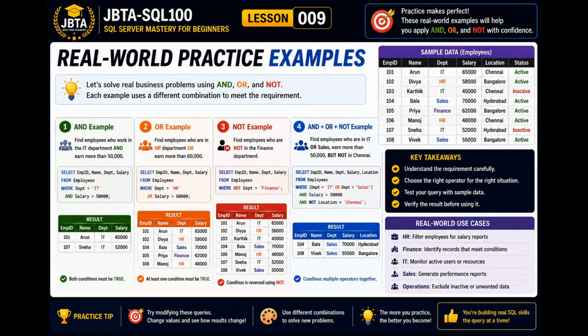We've now learned how the AND, OR, and NOT operators work individually. But learning SQL isn't just about understanding concepts. It's about applying those concepts to solve real business problems. That's exactly what professional SQL developers do every day. Let's look at a few practical examples.